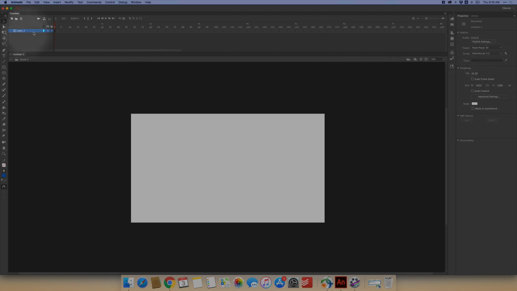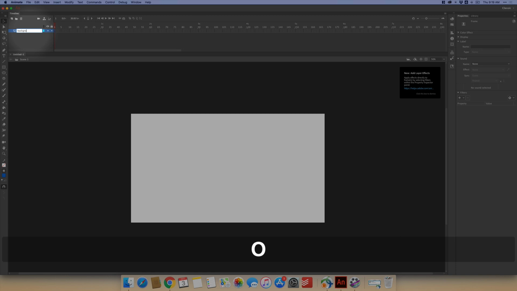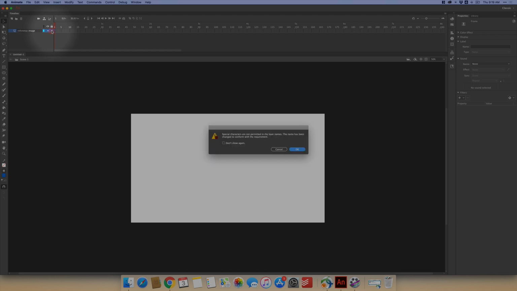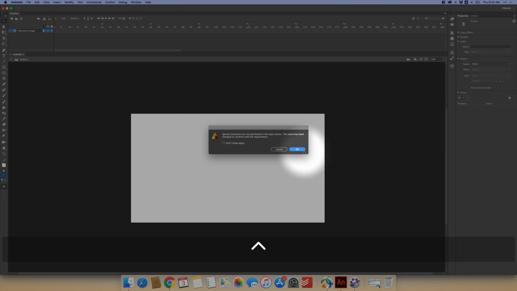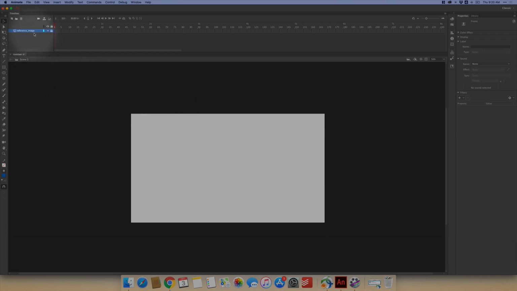All right, so here I'm on layer 1. I'm going to go ahead and double click on that to name this layer, and I'm going to just call it background image, or I could even call it just reference image. Since that's kind of going to be what it is, we're just going to use it as a reference. And it says, hey, special characters not permitted in the layer names. What that is referring to is there's just a space there, and it thinks that's a special character. So I hit OK, and that will take that space out and put an underscore in there.